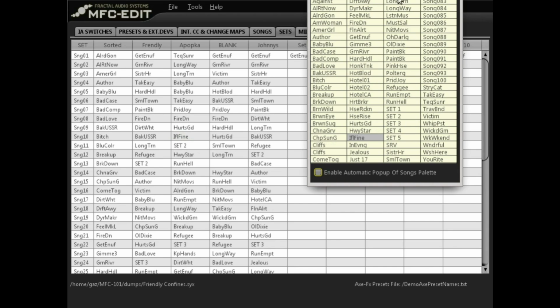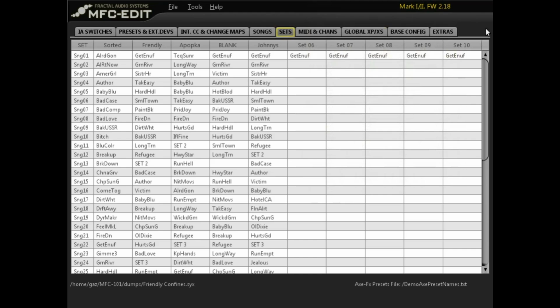If you want this palette to pop up every time you go to the Sets tab, just click the Enable Automatic Pop-Up of Songs palette, and when you navigate away from this tab, it'll automatically pop down. So the whole program really is geared around streamlining and making the workflow very simple for you without a lot of unnecessary keystrokes and so forth.